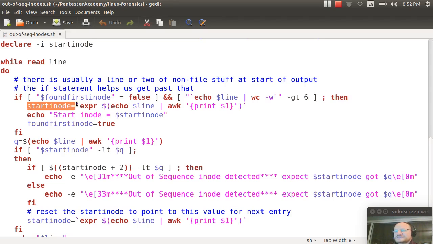All right, I say that my starting inode number is, and let's break this one down. It's a little bit complicated. I echo the line and I pipe it to awk. My awk program, if you will, says please print the first word, which should be the inode number.